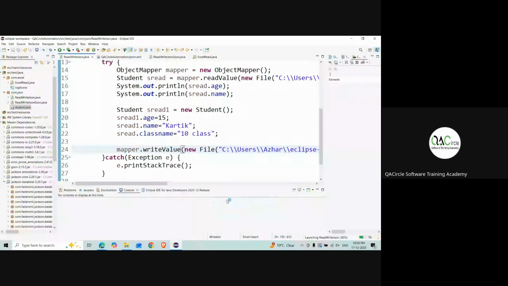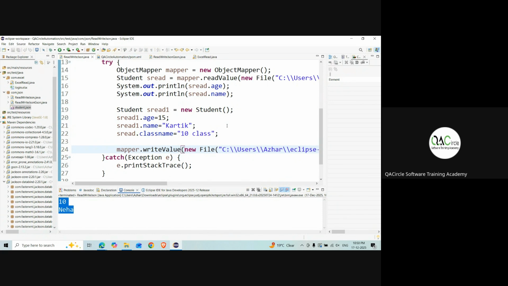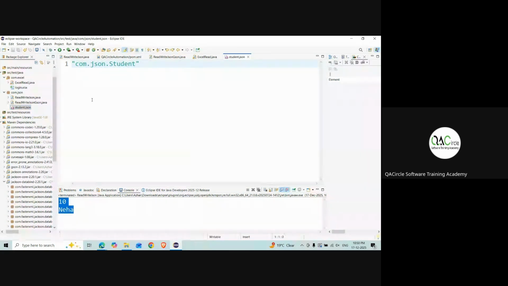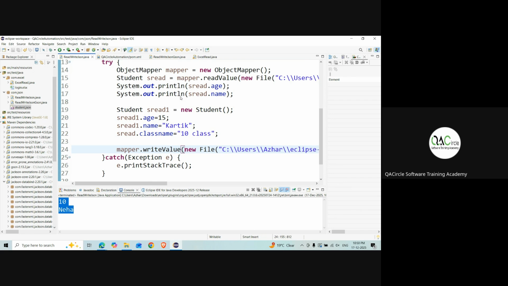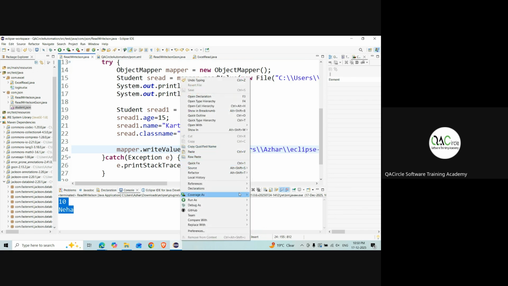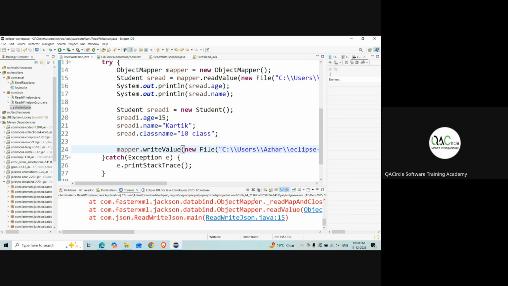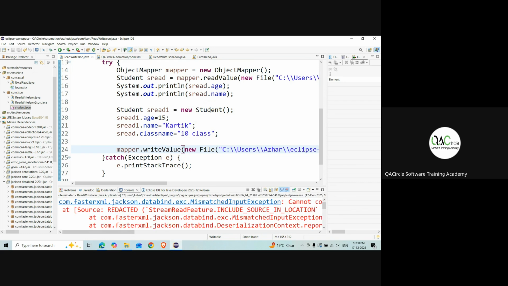Now, it read 10 and Neha. It also wrote the value. So let me open it. So com.json. This is what it wrote. com.json.student. Now, if I read, what will happen again? So it's not reading because it has a mismatch exception.